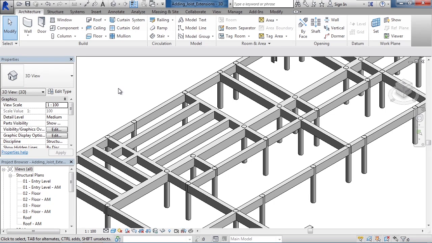So we selected the beam or joist, unpinned it, therefore we could see the drag handles on either end, and then we simply move the drag handle to extend the joist or create an extension to another beam. Once we were done, we repinned it, and now we have a joist extension.